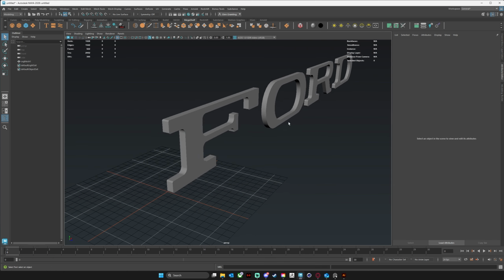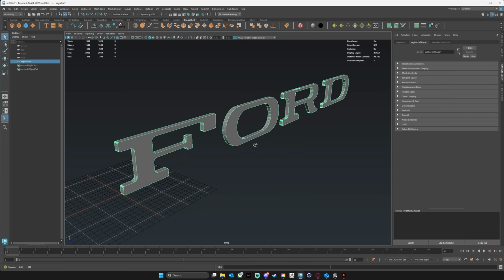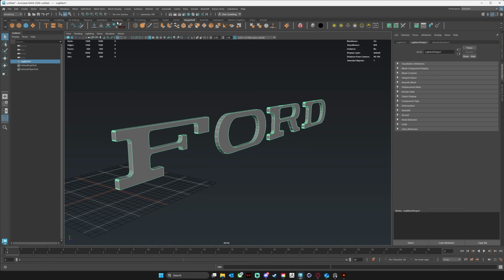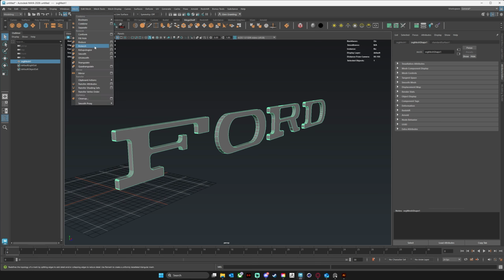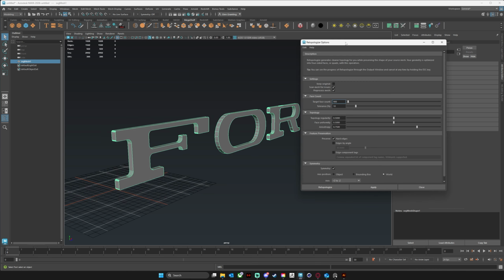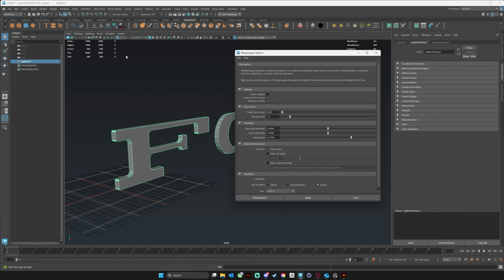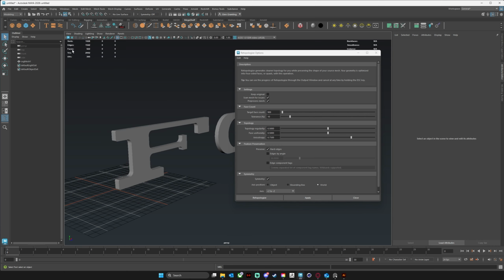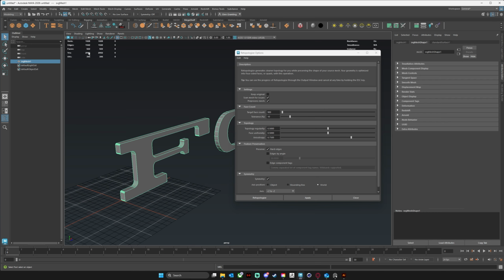And what I want to do next is retopologize this thing. So with it selected, I'm going to go to Mesh, Retopologize, and look at the settings. I want to look at the amount of tris that we have here on this. If you want to bring this up, it's under Windows, Display, Heads-Up Display, Poly Count. And this will show us how many tris we have in our scene. So we currently have about 500 faces, 2,000 tris.